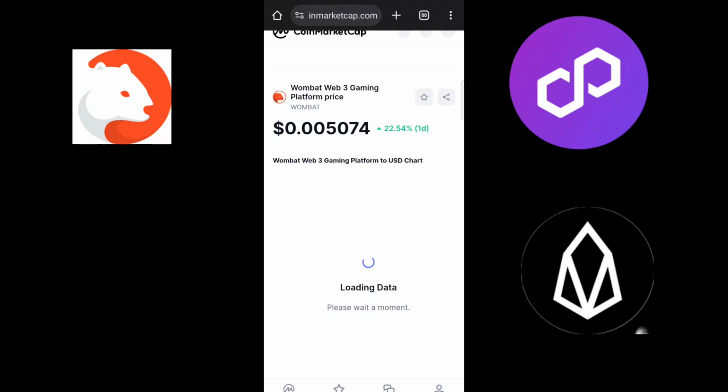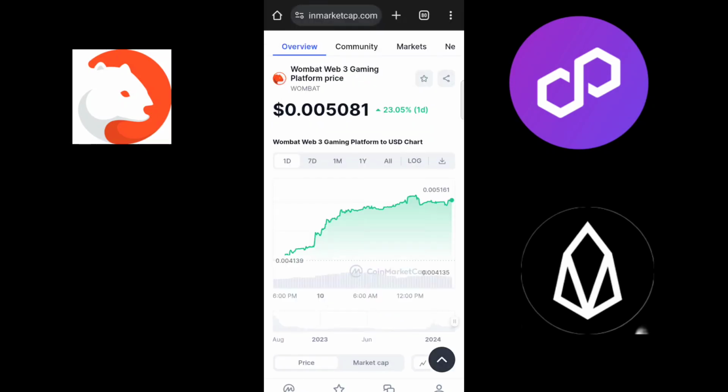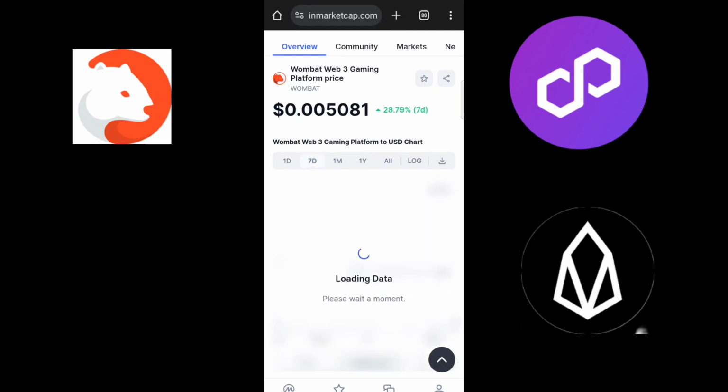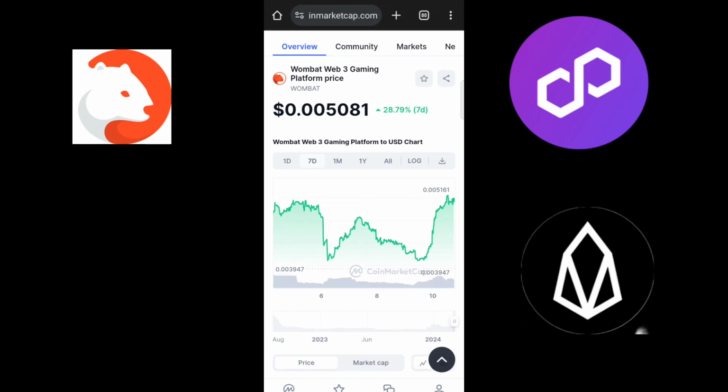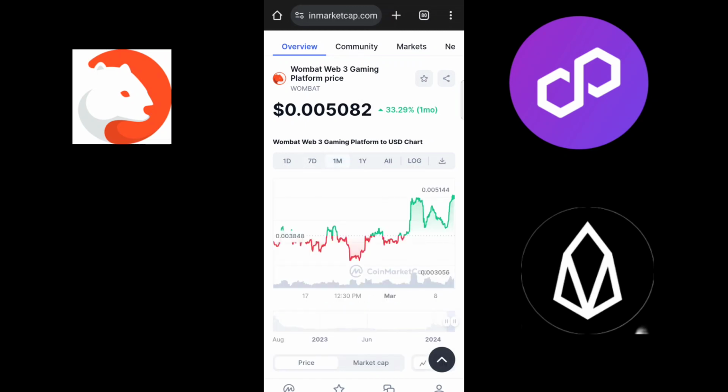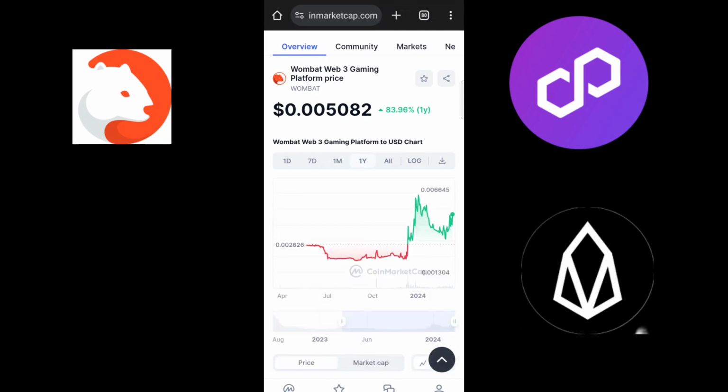Like you see that, $0.005 is the current value of Wombat, and in one day it has increased approximately 23.03%. And you see the chart. So wait a minute. Here you can see how the Wombat coin performed. Here is the chart, and you can see the 7 day chart and the 1 month chart. You can see the rapid boom of the price of this coin, and in the 1 year chart you can absolutely see the coin has performed very well, and the all-time high is not broken. So the coin performed amazingly in the bull run, and you can also earn Wombat for free.